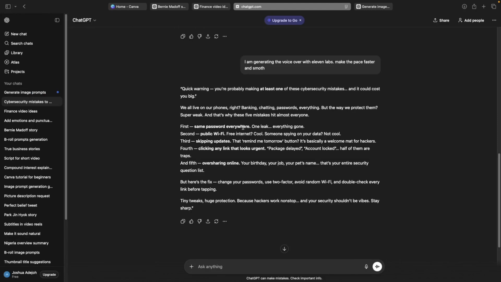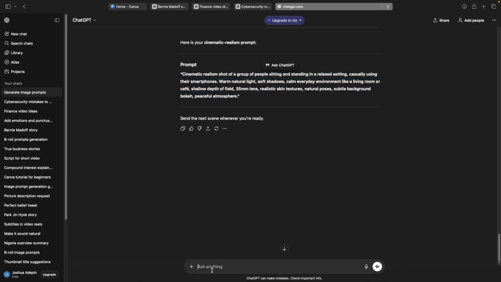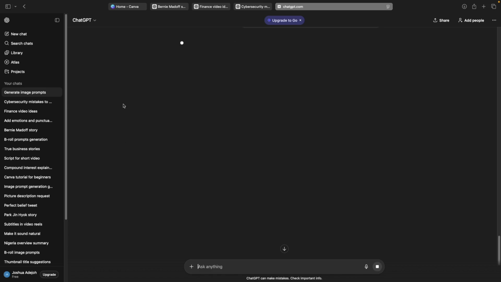First, same password everywhere. One leak, everything is gone. Second, public Wi-Fi. Okay. First, same password everywhere. Okay. Let me just put this one. A picture of someone putting in a password in their phone to access the platform. Okay.